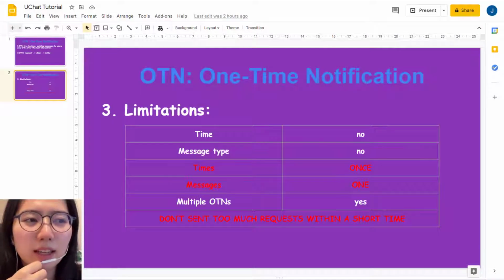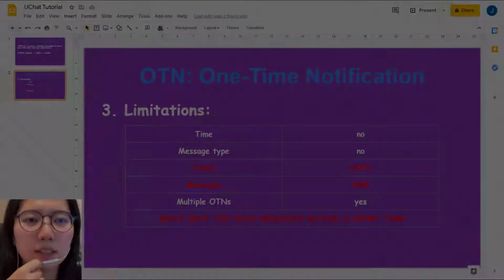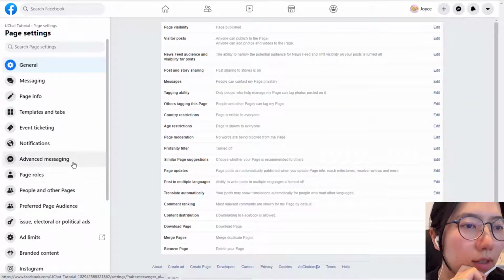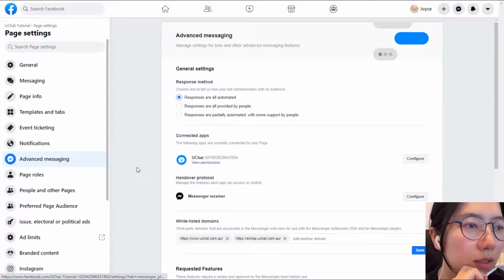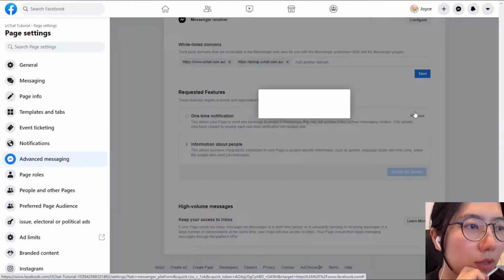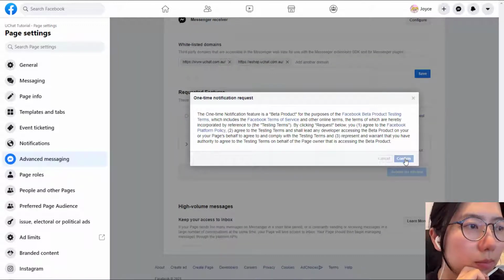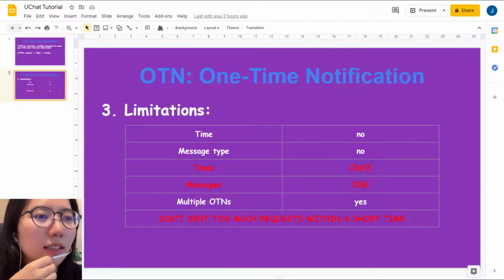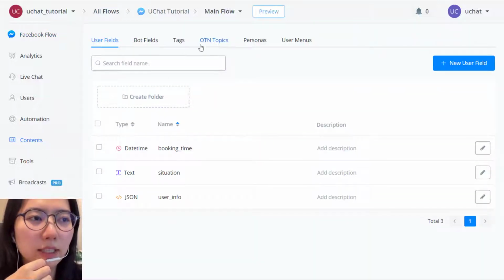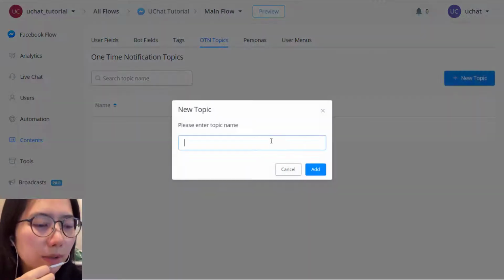Perfect. Now let's have a look at how to use OTN in UChat. The first thing to do is activate the feature in your Facebook page. In your Facebook page, look at the left, go to settings, and then advanced messaging. Scroll down. Here, request the one-time notification. Confirm. Then the second thing, come back to UChat, and in content from your left sidebar, click it, and then OTN topics.